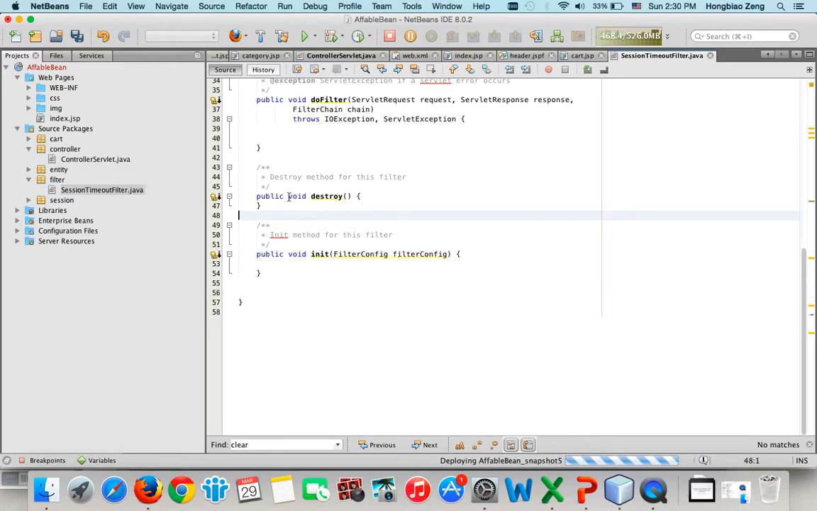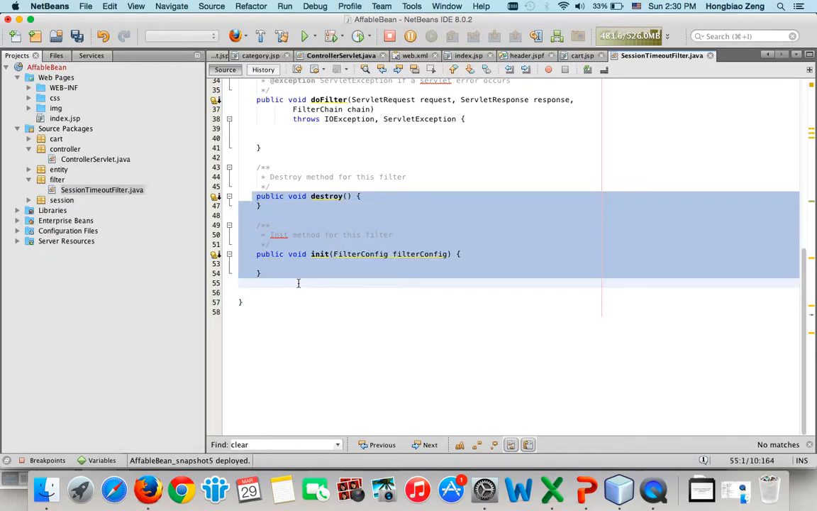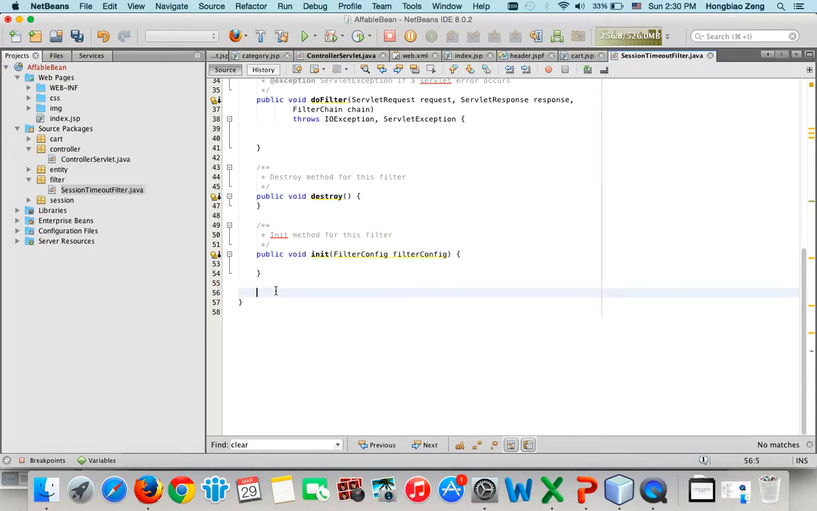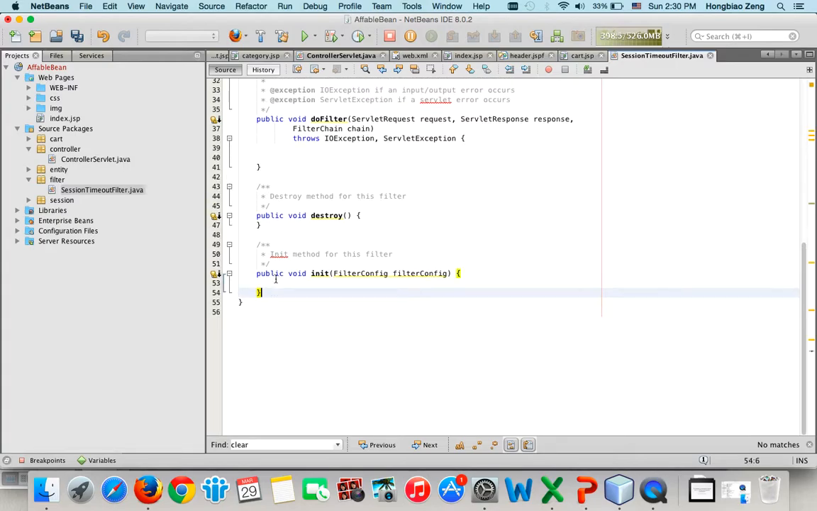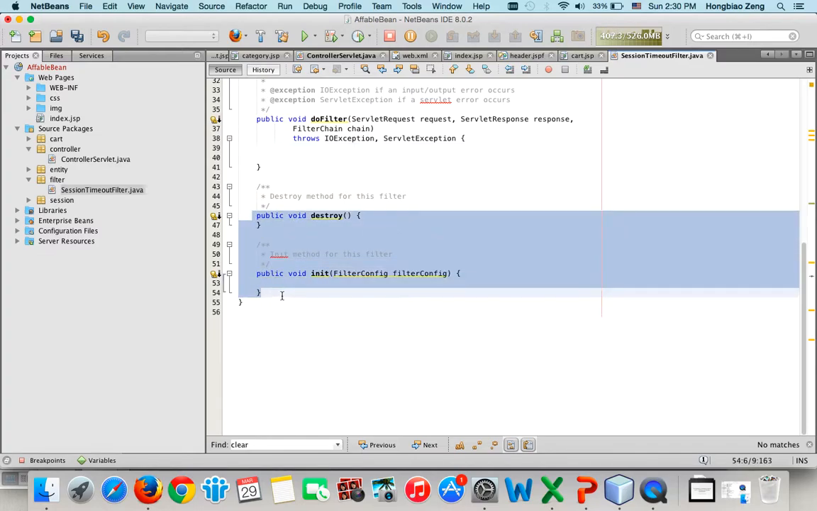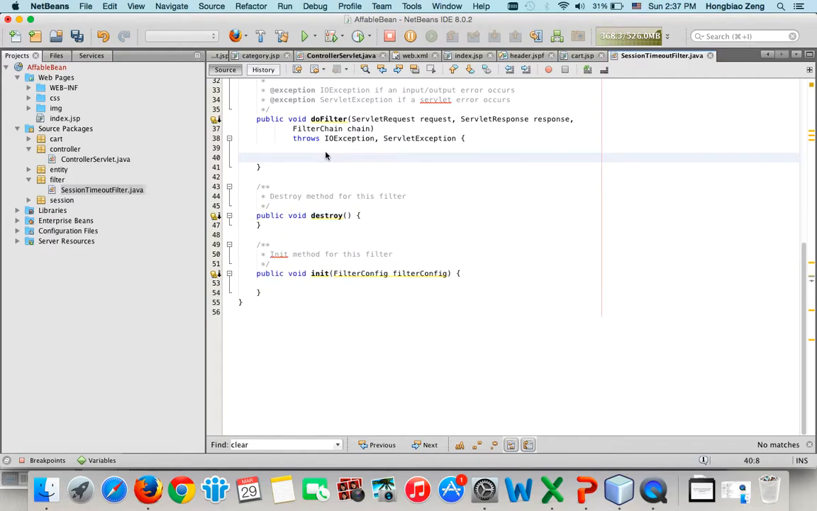Pay attention. Those two are needed because your class implements the Filter interface, and the Filter interface defines destroy, init, and doFilter methods. So those three methods you have to implement. However, we really only need the doFilter method to handle this timeout thing. So for the other two, we just implement them by giving them an empty function body. Let's implement this doFilter method.